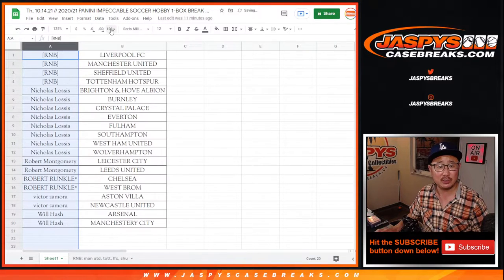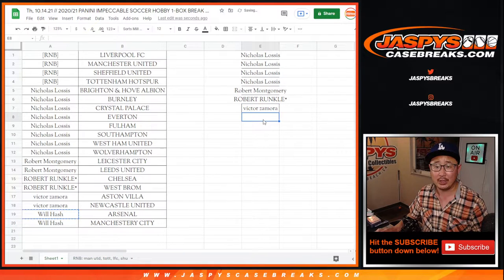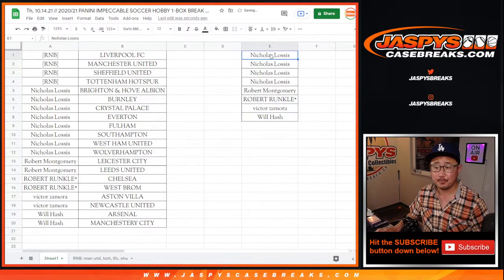Let's sort your names alphabetically. So Nick got eight teams. That's four entries. Robert got two teams. That's an entry. Robert Runkel got two teams. That's an entry. Victor got two teams. That's an entry. And Will got two teams. That's an entry. All right, so that's eight spots right there.